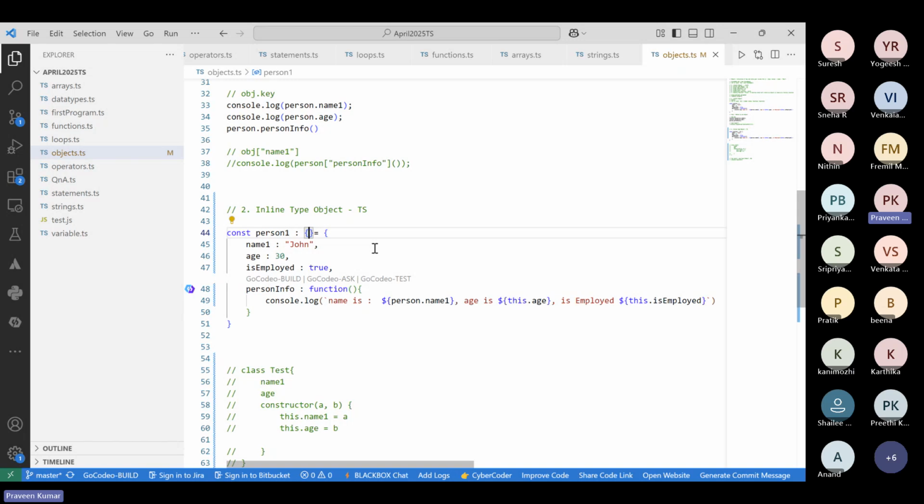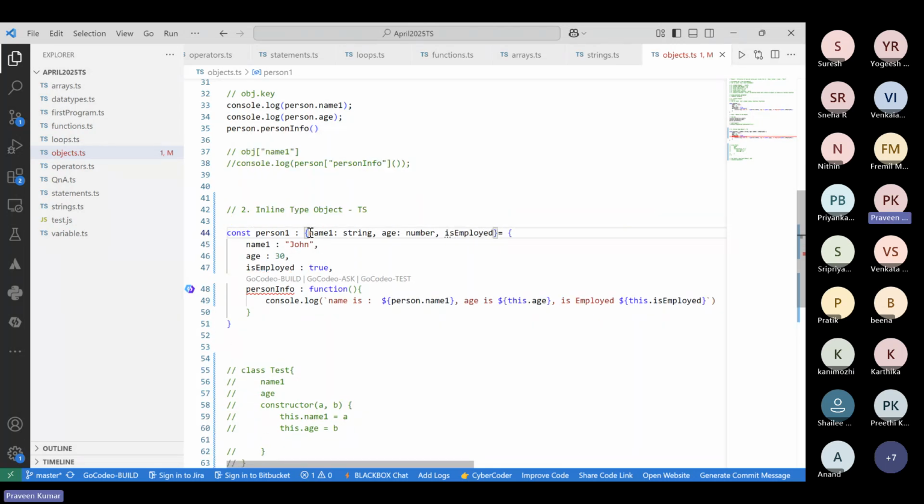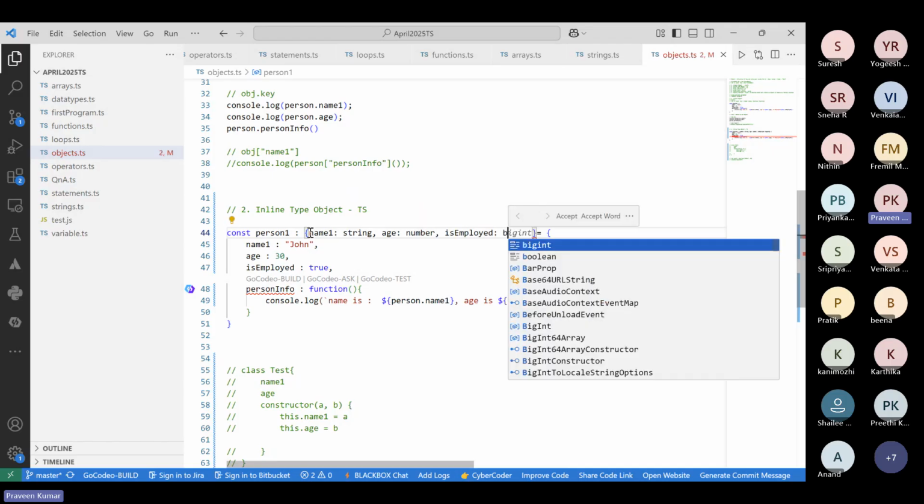So it says that you have to make a contract over here, that inside the inline type, you have to define the key and value pair, and only those key and value pairs you have to use inside the object. Let's see what I'm trying to say. So you have to say name colon, this should be a string. In the second value, you say age colon, this should be a number. In the third value, you say isEmployed, and that should be a boolean.